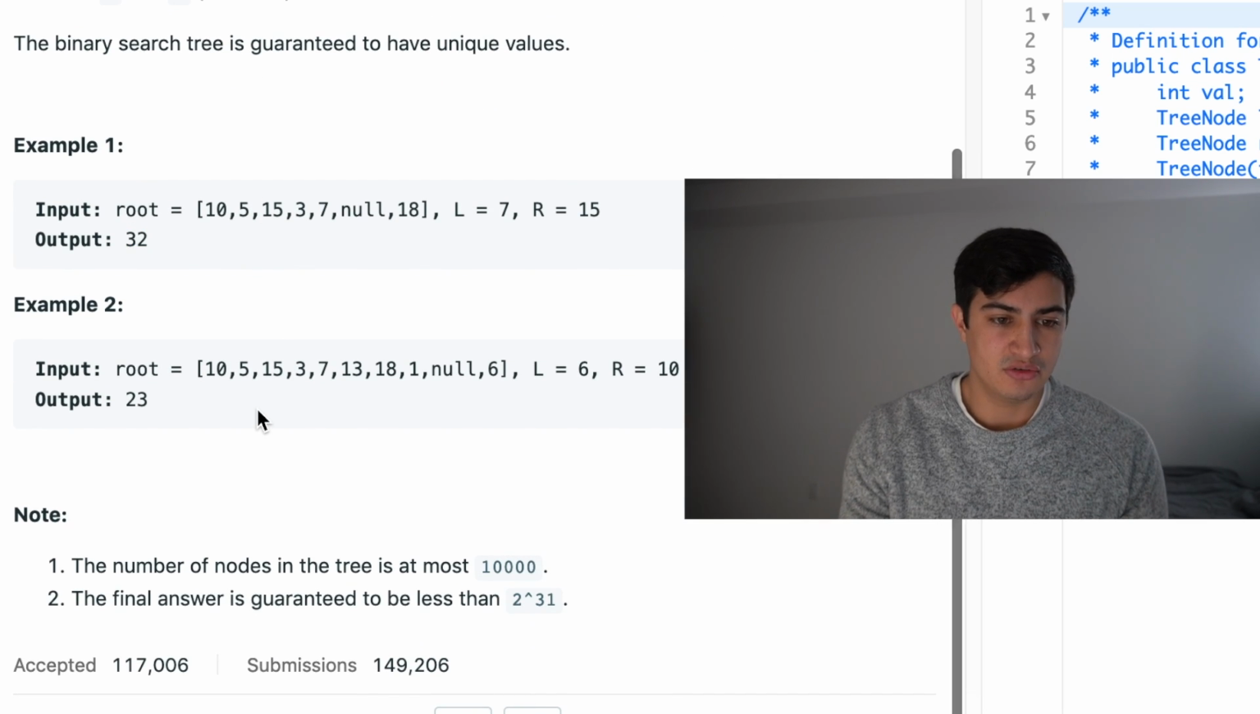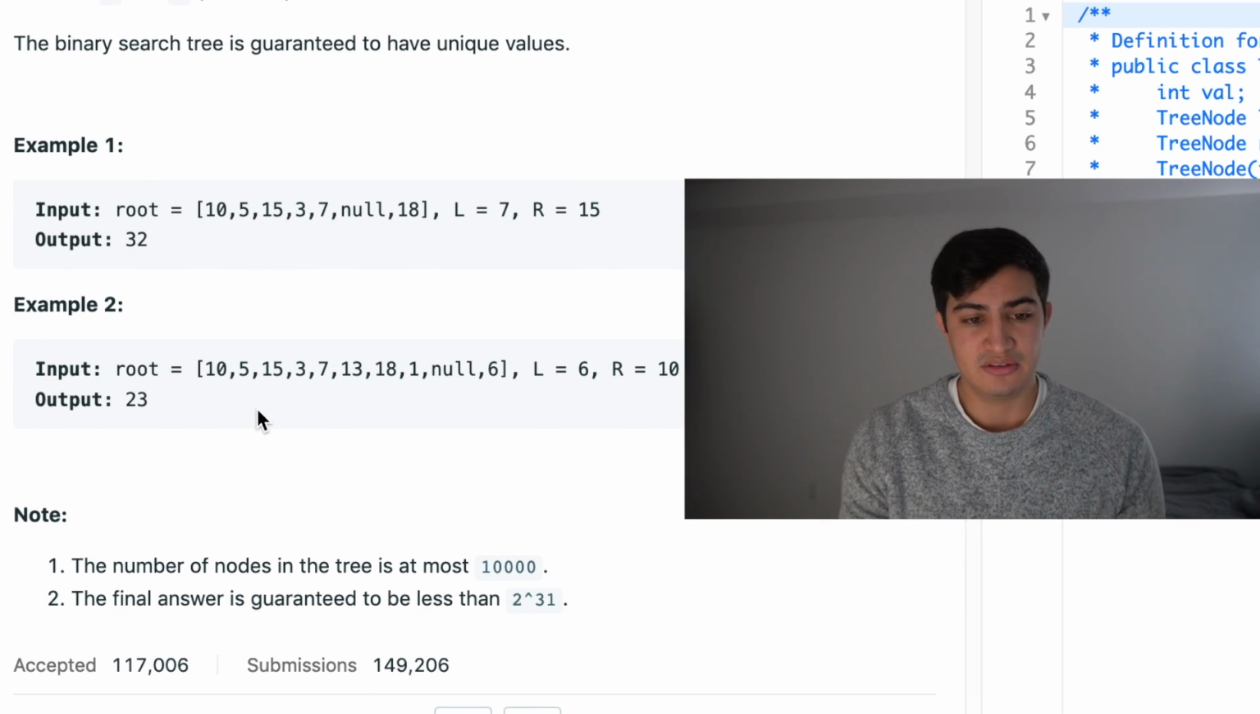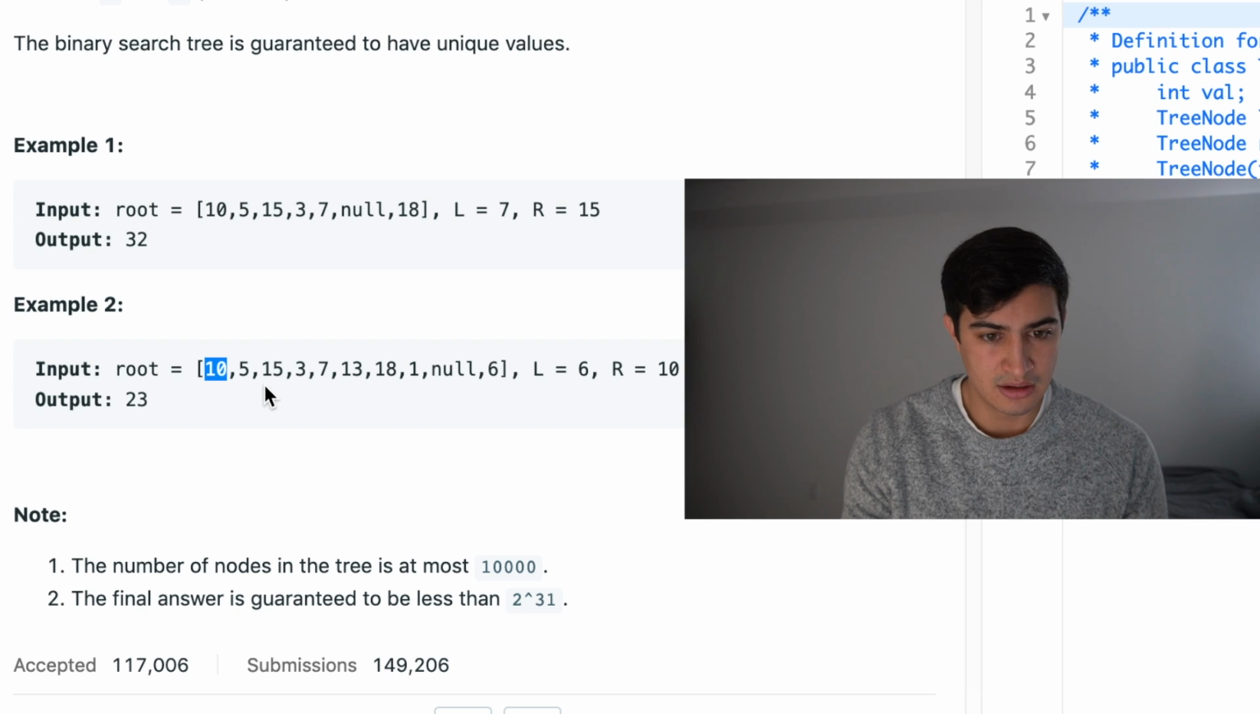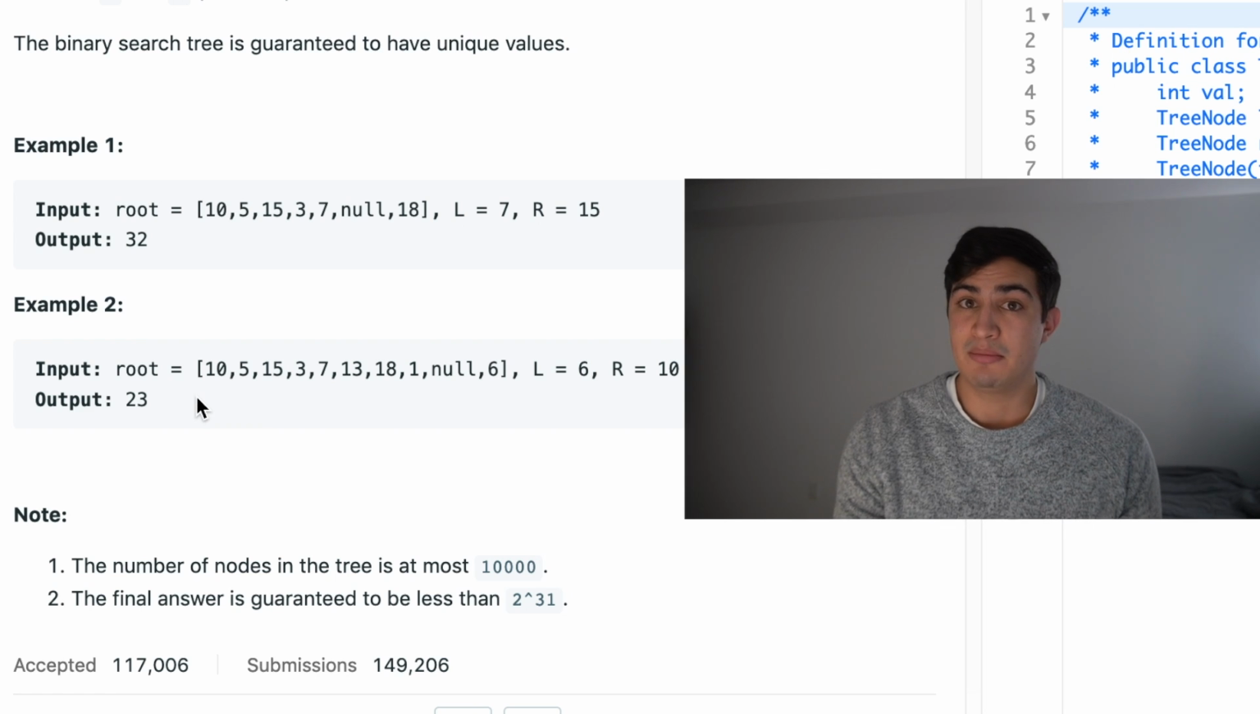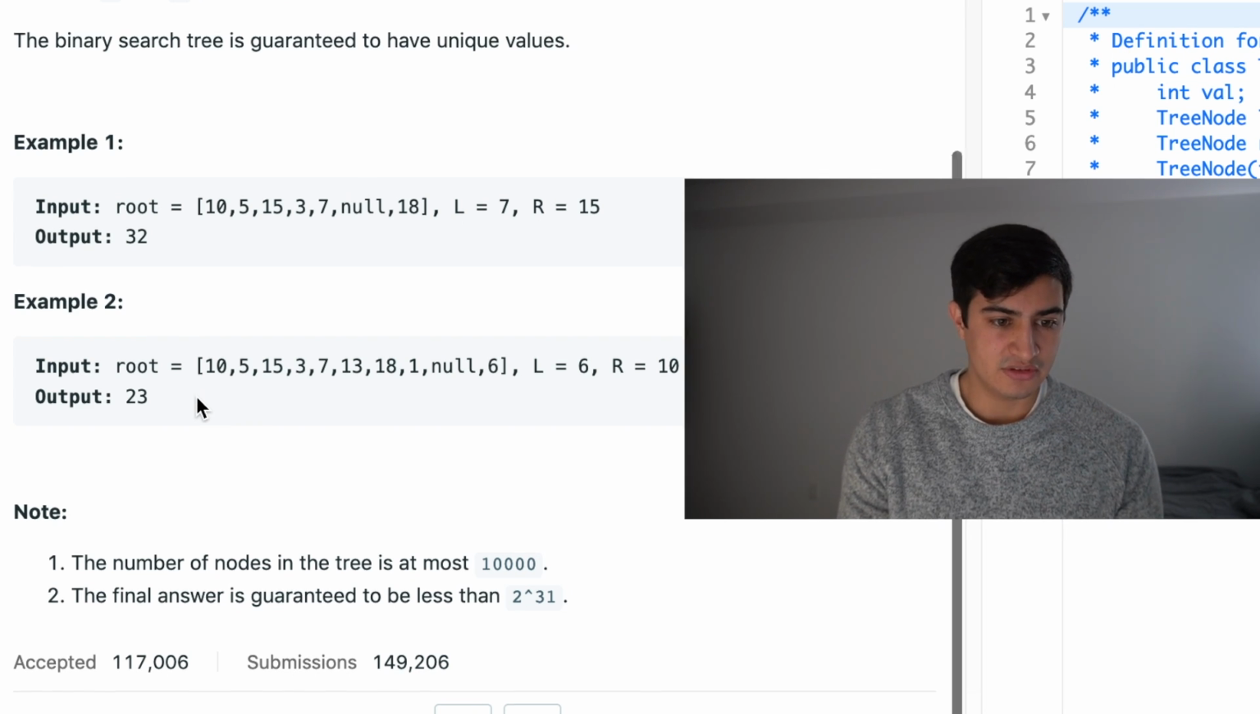So now example 2, we're going to do the exact same thing. Our bounds are 6 and 10, so we're going to add 10, we're not going to add 5, we're not going to add 15, we're going to add 7, so now we're at 17. We're not going to add 13, not going to add 18, not going to add 1, not going to add null, because there's no node there. We're going to add 6, so now we get 17 plus 6, and we're going to get 23 as our final output. Great, so hopefully that makes sense now that we walked through a couple of examples.